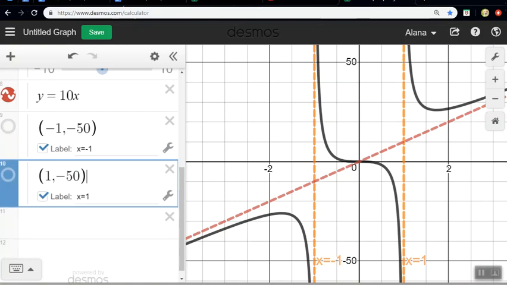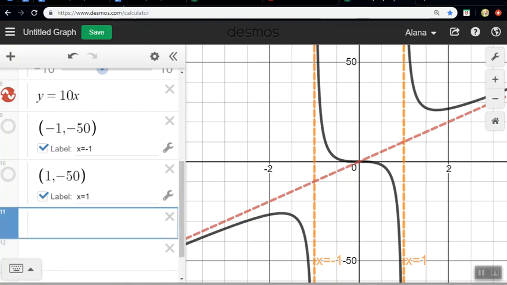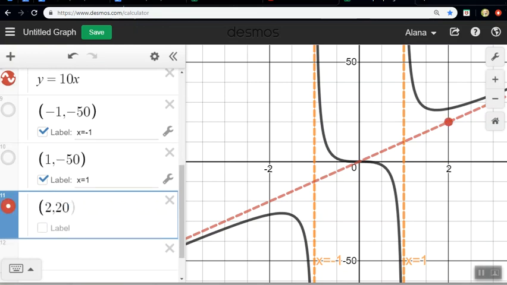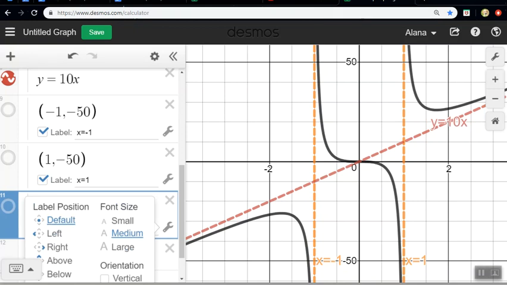Last but not least, I want to label my slant asymptote. So I'm labeling it over here at like 2 and some change. So 2, 20. Yeah, that's a pretty good label spot. So I'm going to click label, turn off the point itself. I'm going to say y equals 10x. And then you can play around if you want it to be maybe below that spot or something like that.